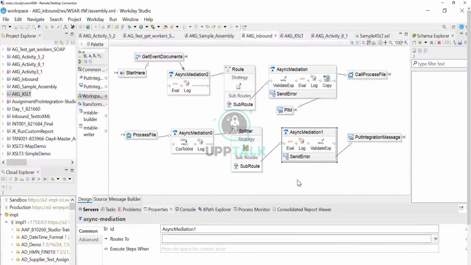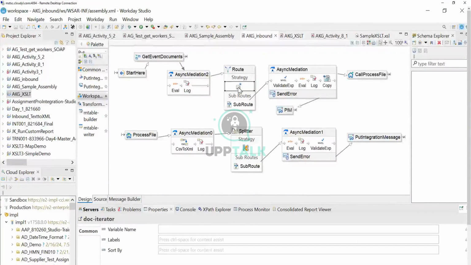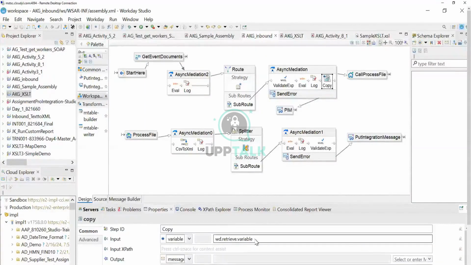As part of this integration, the main learning part was how we can use a route strategy, use a document iterator strategy, and consume the file in a variable and take it forward in our mediation context. That was the part that we were doing.